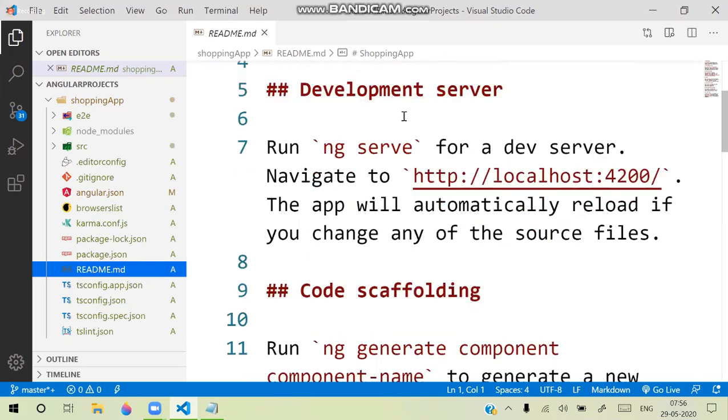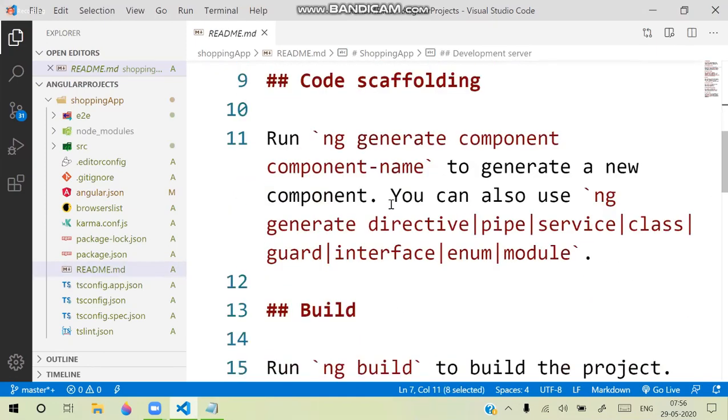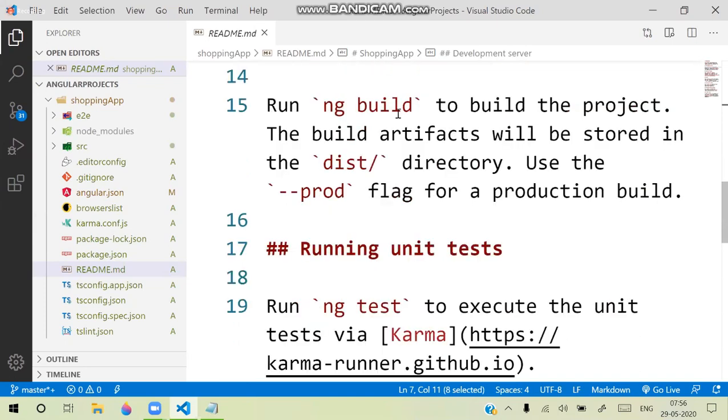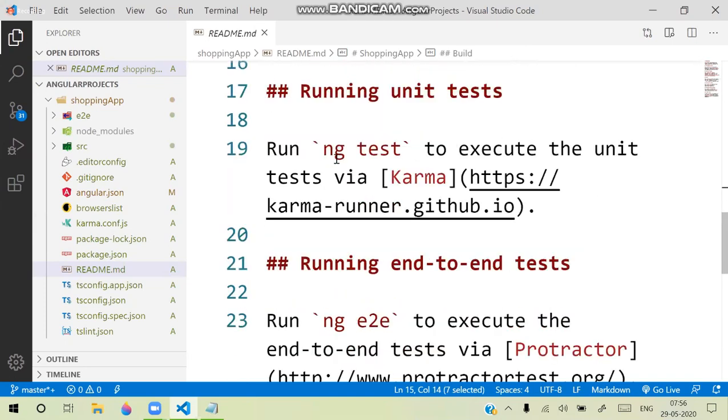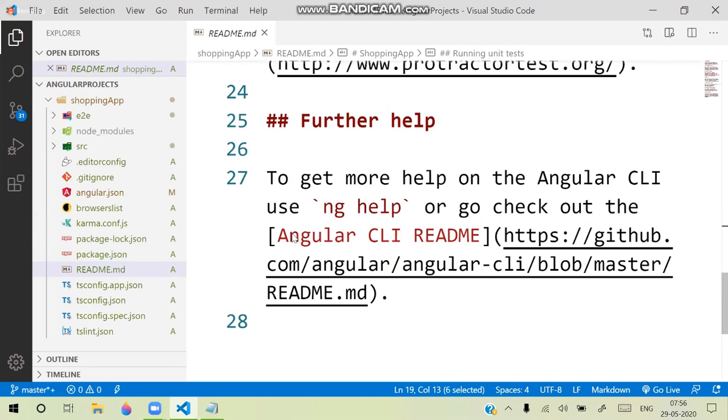For the development server, how they have to run. For the production server, for building, how they have to run. For testing, how they have to run. All such things are defined in this help documentation, right? That is defined in this README, right?